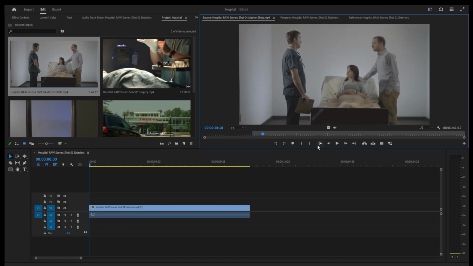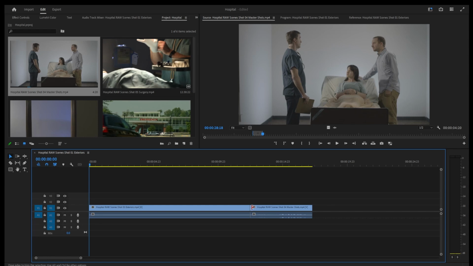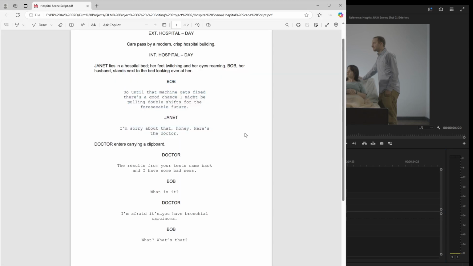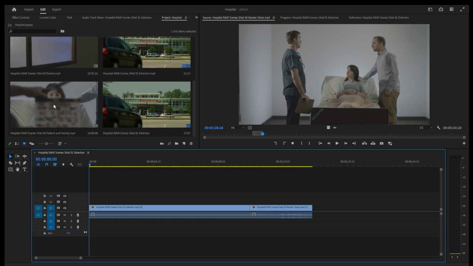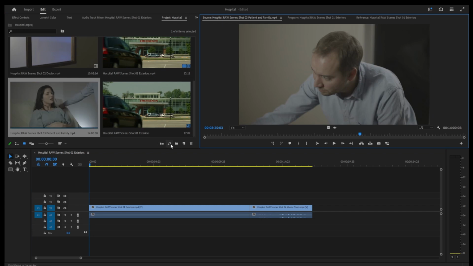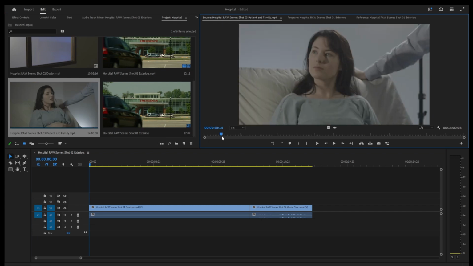All right. This is the scene. This is what the script called. And I marked out. I'm going to bring this into the timeline. Excellent. Now let's go back to the script. And the next scene is Bob. What is it? And Bob apparently is the husband. So I want to go from a mid shot to a close-up. So where are the close-ups? This is the close-up.